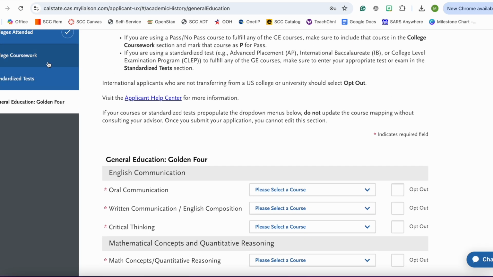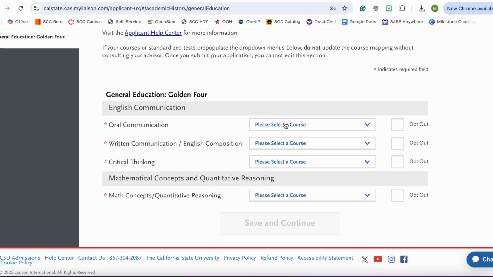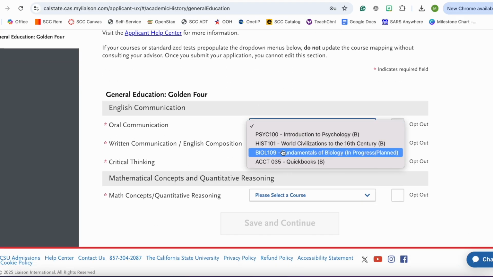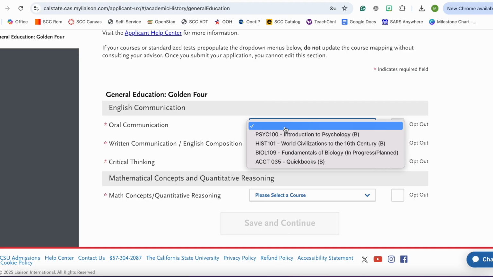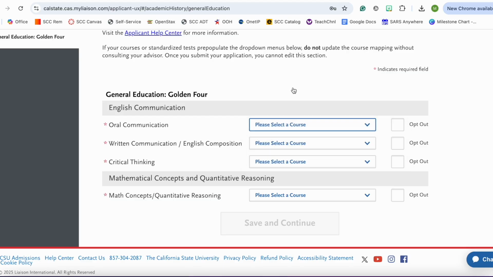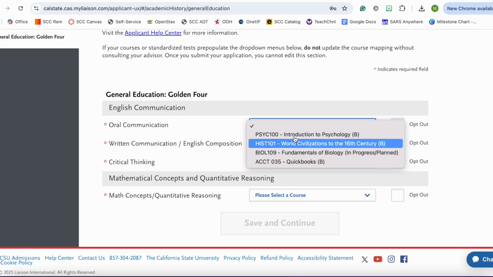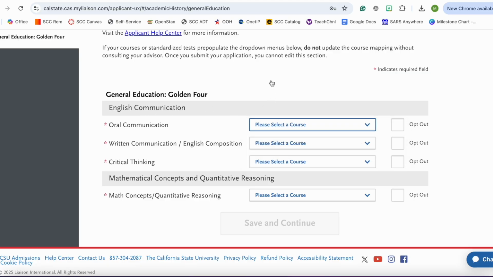Once you've added a bunch of classes, or all of your classes for that matter, into the college coursework, hopefully it'll auto-populate which class meets each section, and basically you'll just have to click save and continue. But if it doesn't for some reason, then that's a good reason to maybe check in with a counselor to make sure that you do have a class that meets Golden 4, and you can also just click it and find the class down on the drop down that meets that area of the general education.